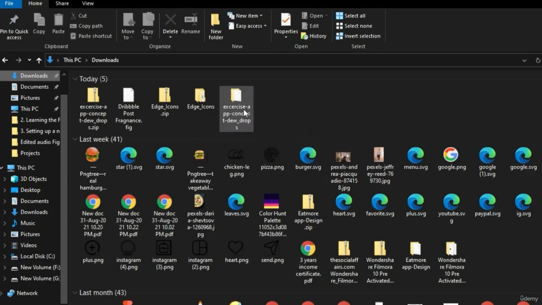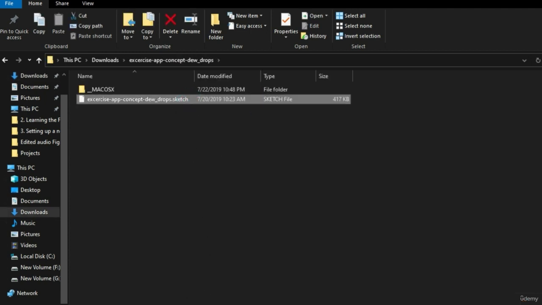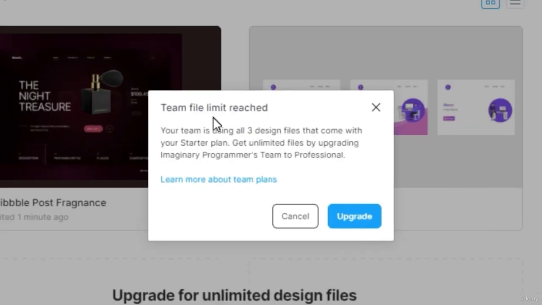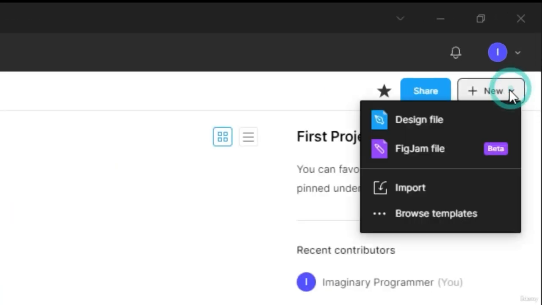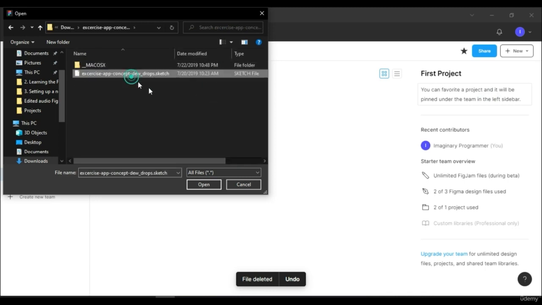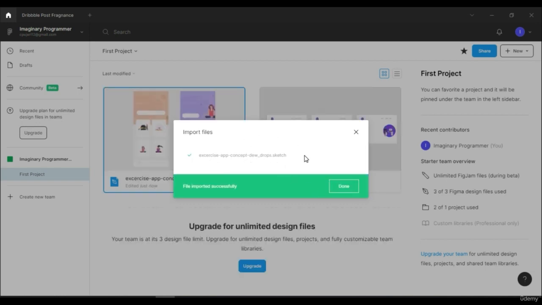And you can see this exercise file we downloaded and extracted. Click on it. You can see the sketch file. Go to Figma, click on new and import. Currently it is saying team file limit is reached, so I have to delete something. So I'm going to delete this one. Again, click on new, import, and this is the sketch file, and click on open. So our file is importing. You can see the name, it is exercise app concept, and the file is imported successfully. So done. So click on it.